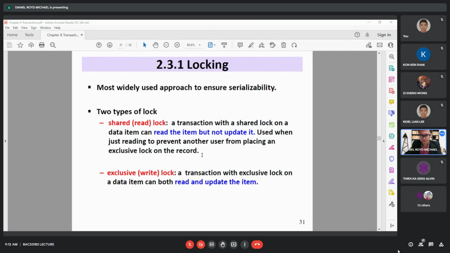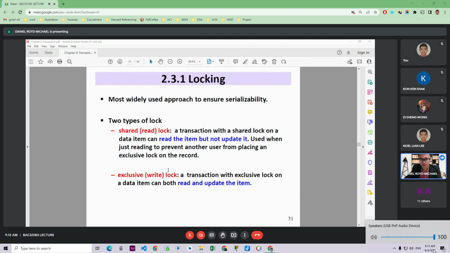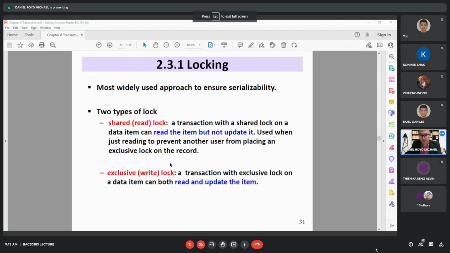For the write lock, a transaction with an exclusive lock on a data item can both read and update the item. So with the first lock, they can only read, and with the second lock, the write lock, they are able to read and update the item.